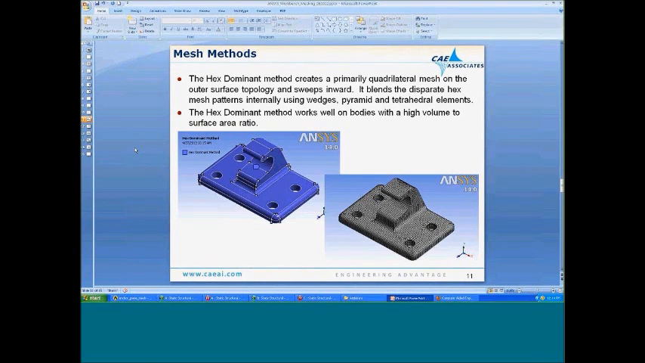Now, the Hex Dominant Method is particularly useful for bodies that have a high volume to surface area ratio. So if you have big, chunky parts where you have a lot of interior volume, the Hex Dominant Method will be particularly useful. It won't be as useful for thin, sculpted parts just because of the nature of the algorithm.